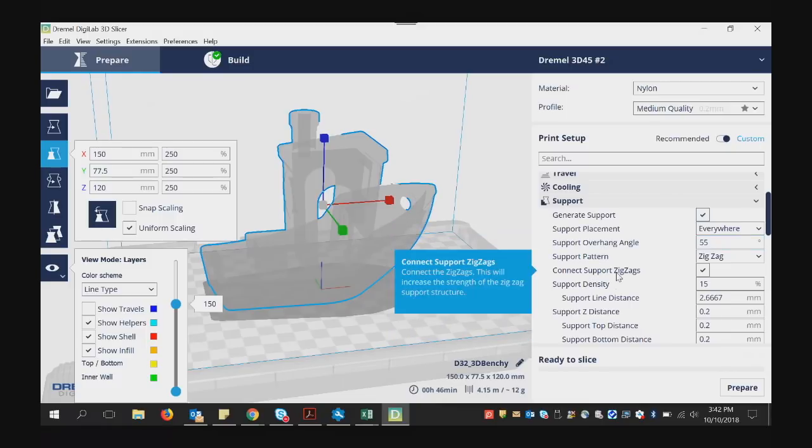So like this connect support zigzag, this actually connects your supports so they're a lot more stable. So when you're printing something that requires really high supports, it's not going to move around on the bed and cause a failed print.